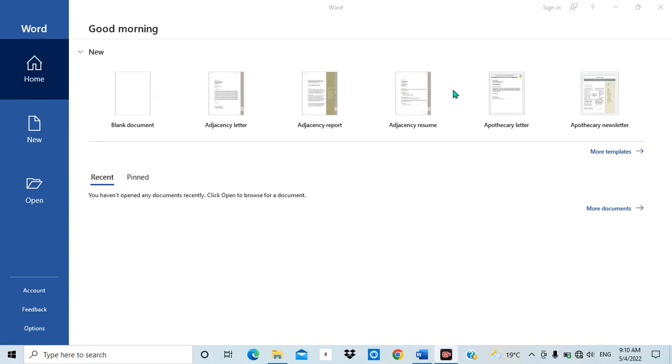So in today's tutorial we are going to be showing you how you can export your Microsoft Office Word document to a PDF file type. So you have made your Microsoft Office Word document and you want to export it directly to PDF file type. So we are going to show you how you can do this.